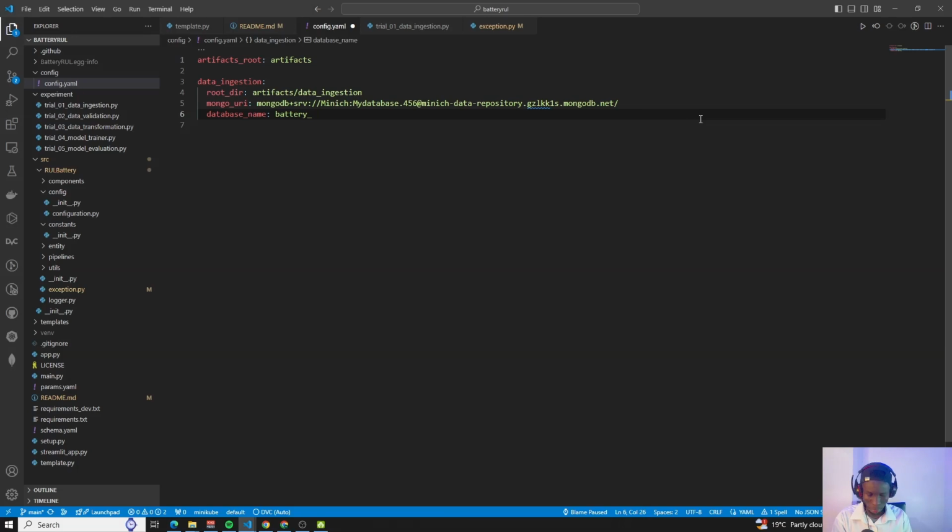Then the input essentially doesn't receive an input per se, but the input, we can call them those configuration details that we listed under the config.yaml file. Then the output for this is an instance of the data ingestion config with the specified configuration details. So that's all about our entity.